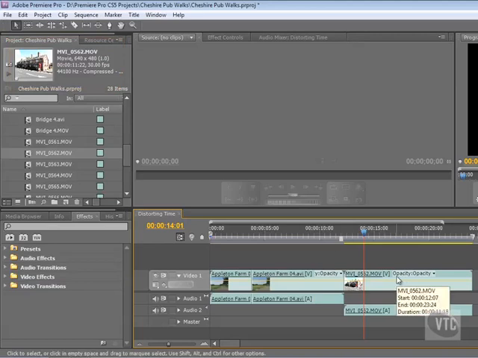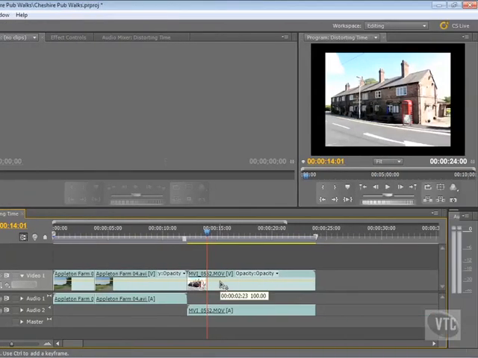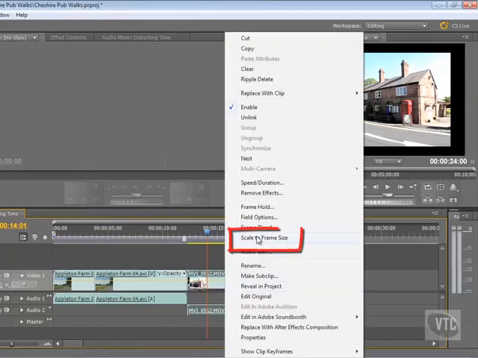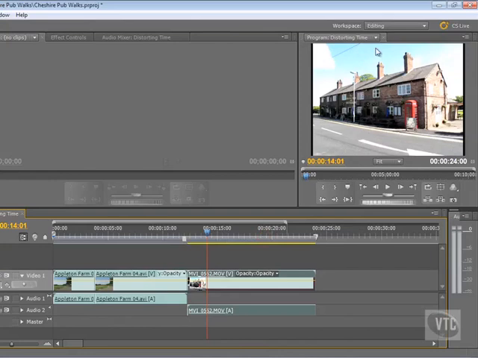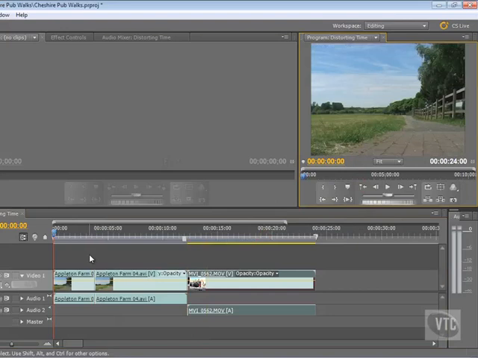If I want Premiere Pro to automatically increase this pixel ratio so that it fits my sequence settings, just right click on it there and go up to Scale to Frame Size, and I'll just click there, and now automatically Premiere Pro has upscaled it for me. I'll go to the beginning of the sequence.